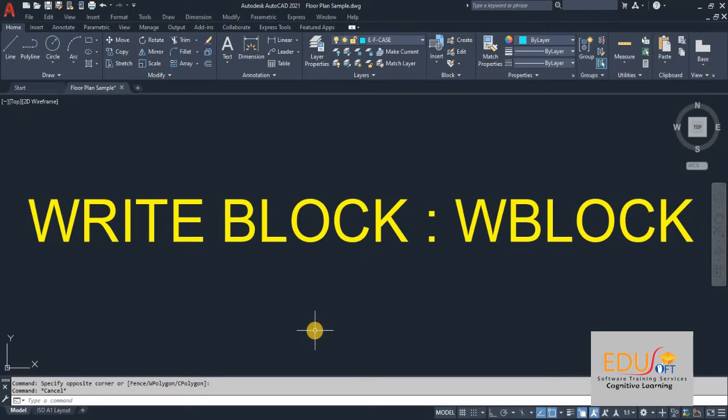The main difference between a block and a W block is that blocks tend to reside in the drawing you create them in, since a W block is a separate DWG file. It's easier to insert and share. To activate write blocks, WBLOCK is the command. Let's move to the video to know more about it.